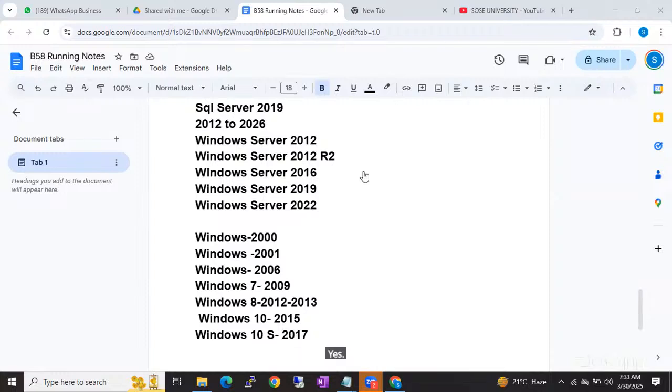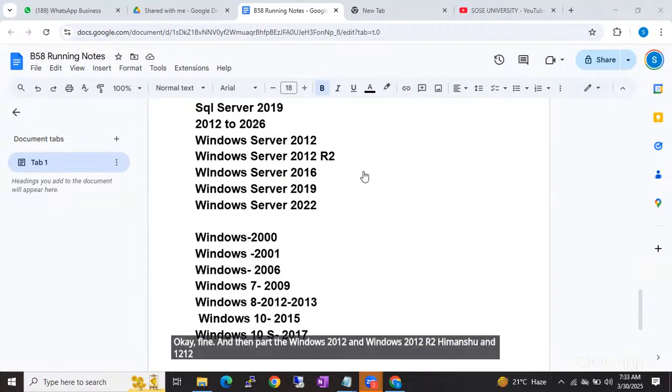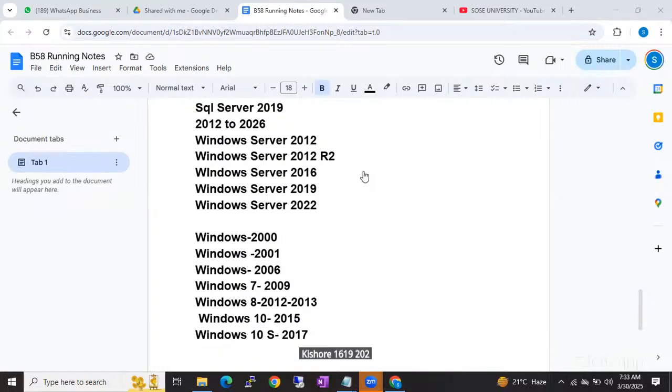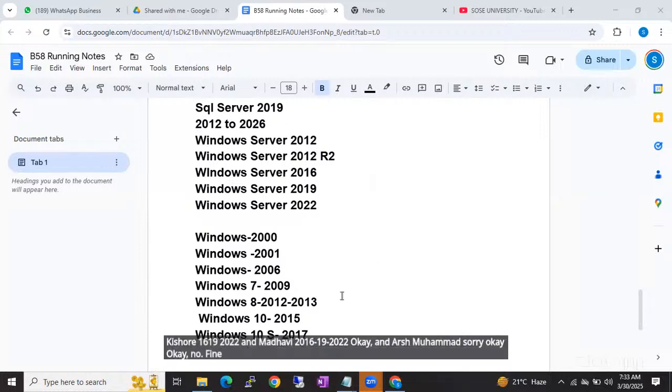Yes. Yeah, okay, fine. And then Windows 2012 and Windows 2012 R2, Himanshu: 2012, 2012 R2, 2016, 2019, 2022. Arsh: 2000, 2005, 2008, 2012, 2014, 2016, 2019, 2022. Arsh, wrong answer. Just check once. Okay. Ashu: Windows Server 2012, 2016, 2022. Okay. Kishore: 2016, 2019, 2022. And Madhavi: 2016, 2019, 2022. Okay. And Arsh, Muhammad, sorry. Okay. Fine, guys. So just check this one, guys.